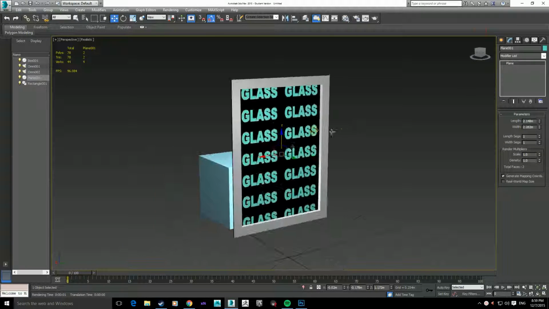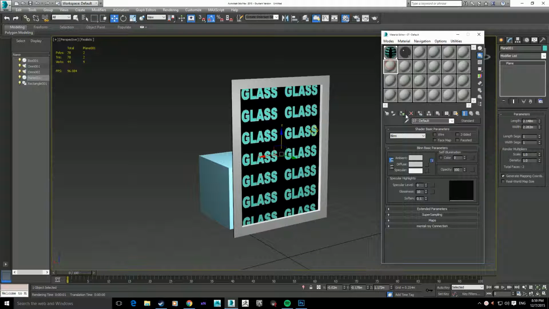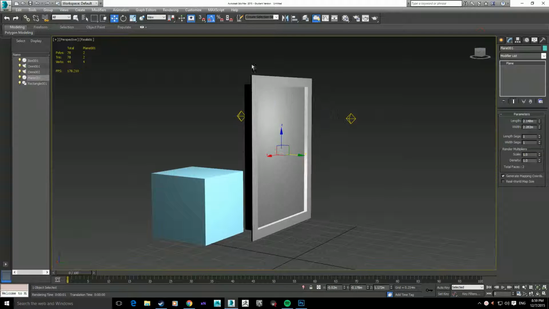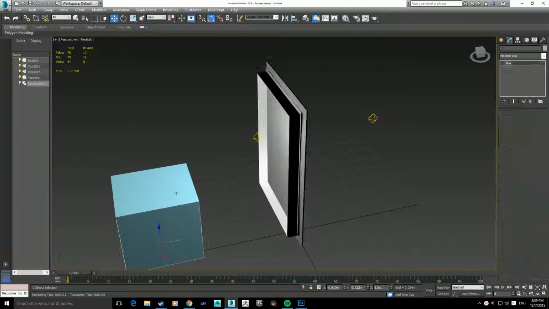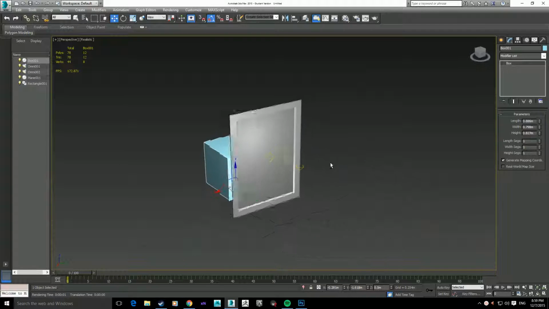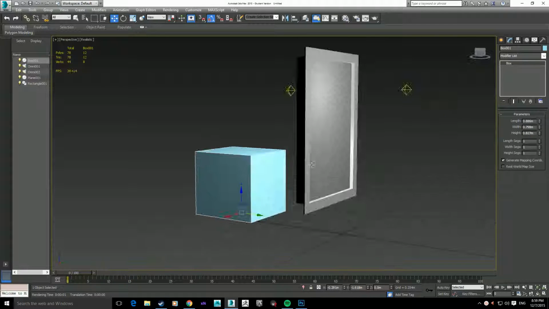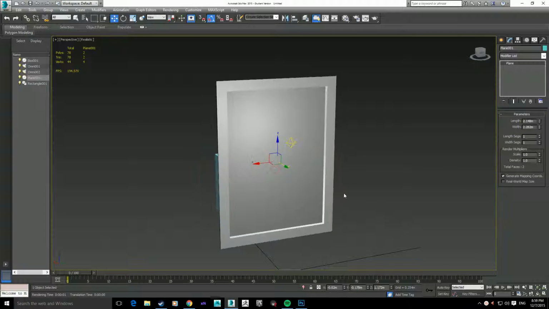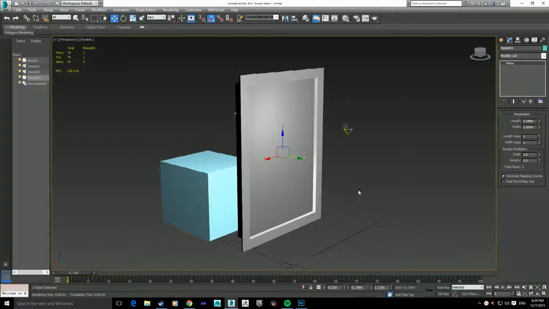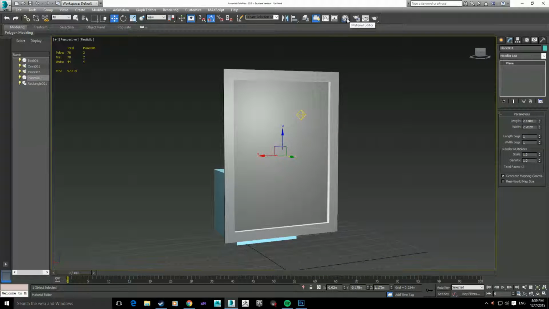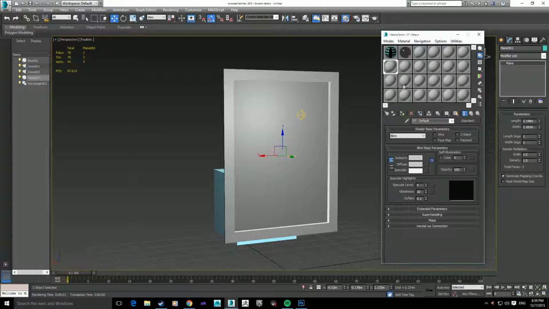So, just a quick thing, actually let me just sort of restart this a little bit. Okay, so essentially I've created a window frame, and what would be classed as an interior. Now, for the sake of this, I've created two light sources, and I'm going to explain why later. It's a very quick tutorial on how to make glass for your renders or your video game.